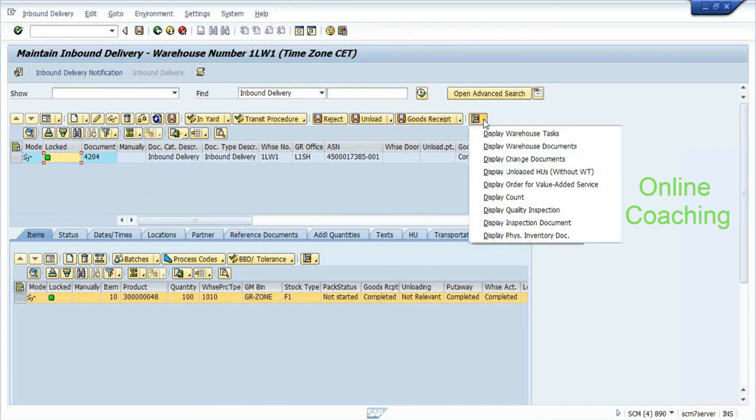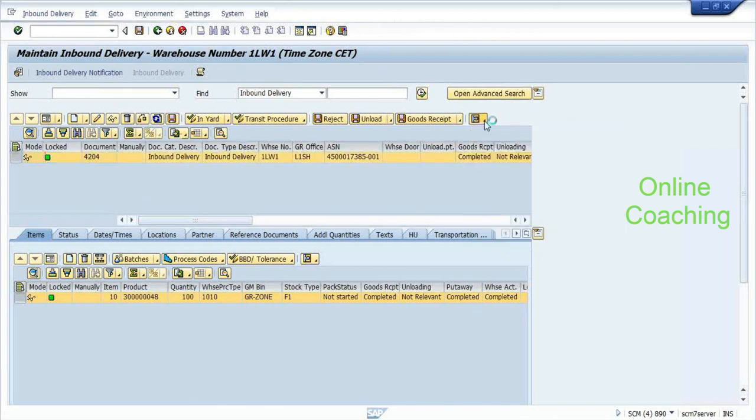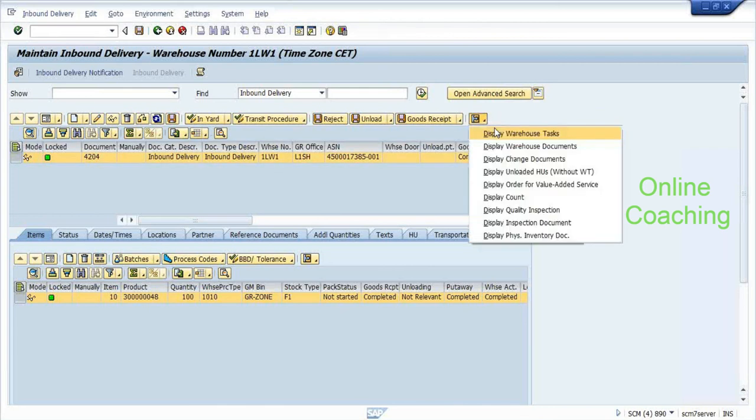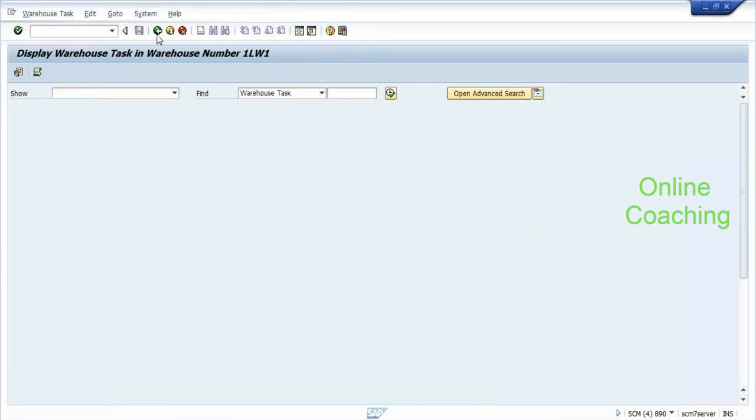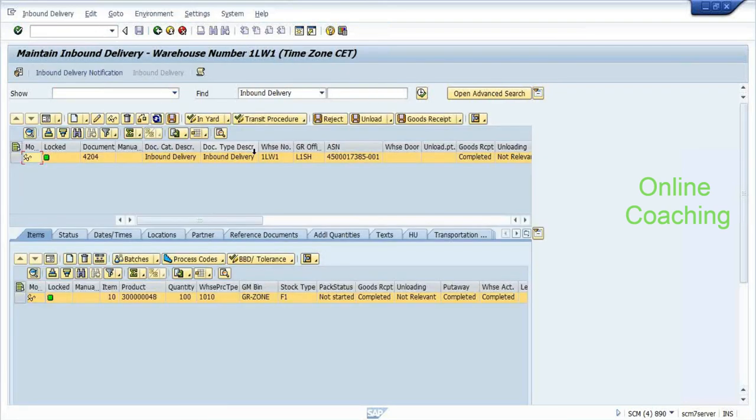This is the warehouse order. This is the inbound delivery. Confirm buffer. This lock status is for your document.